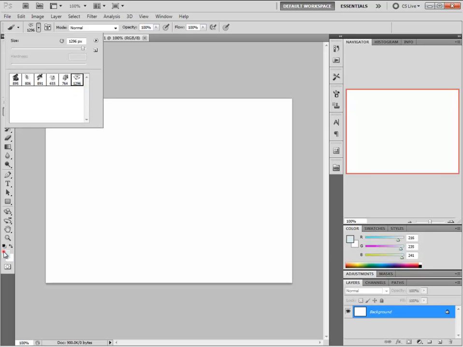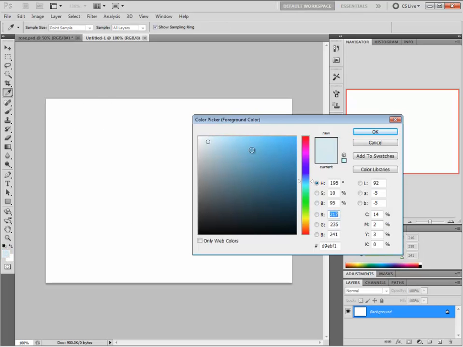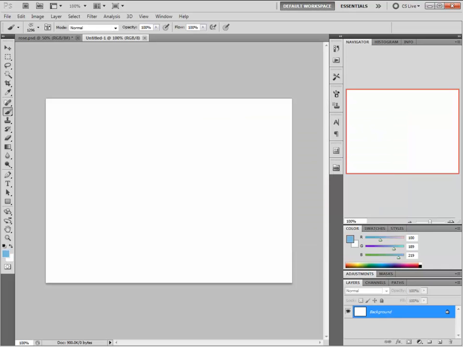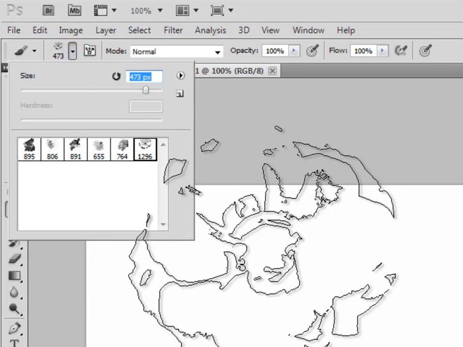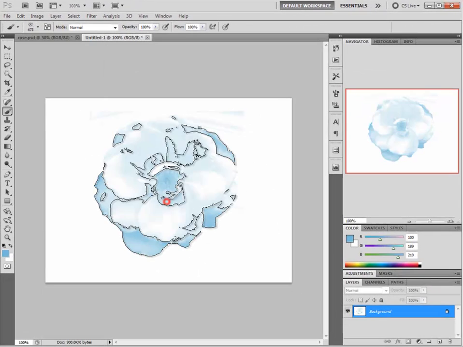Get a nice color going. Let's see, maybe something like this. And that would be a foreground color again. I'm going to bring down the size of my brush and then click once.